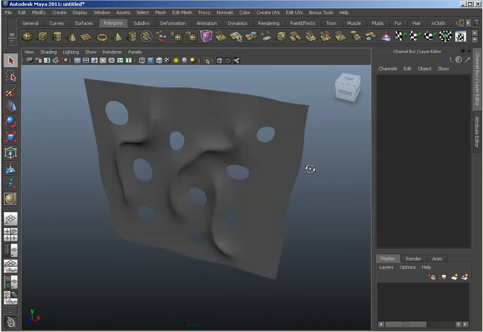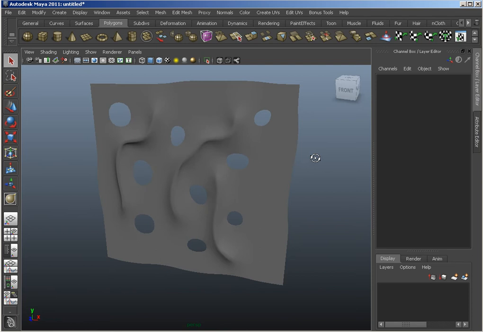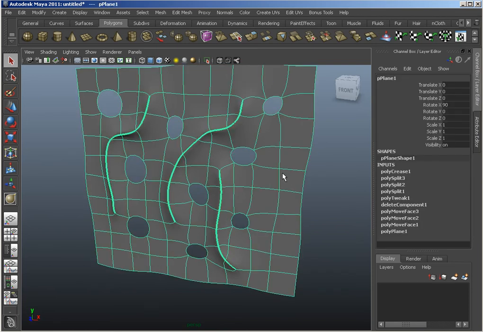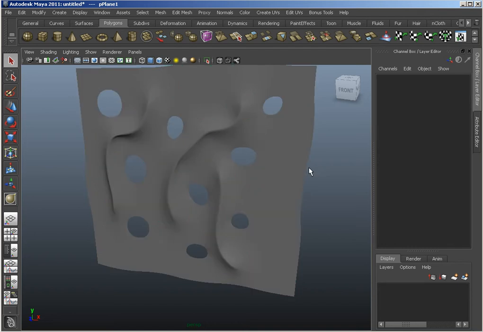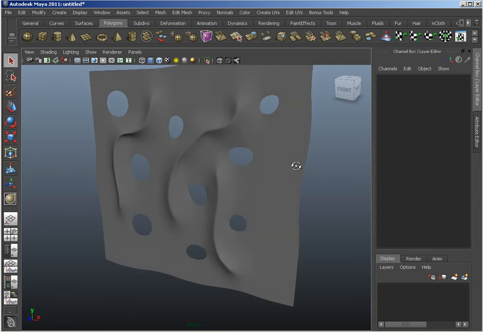Okay. Now right now those look a little more veiny than creased. So if I press the page up key, I can increase my number of divisions on there, and you see we'll get better creasing on that.